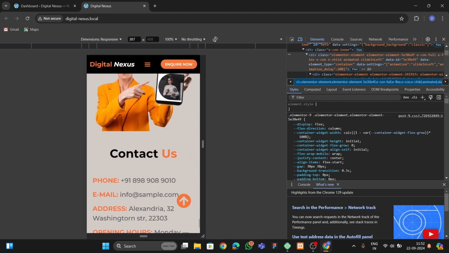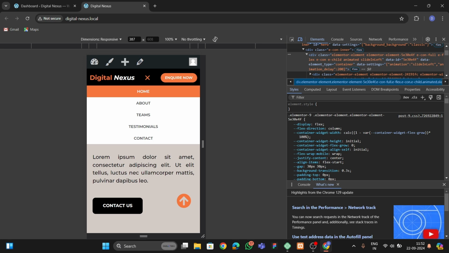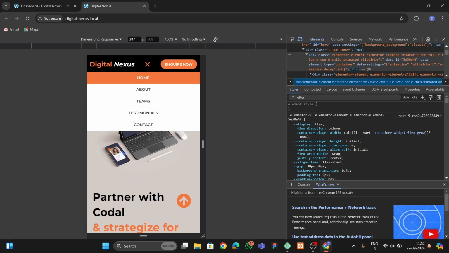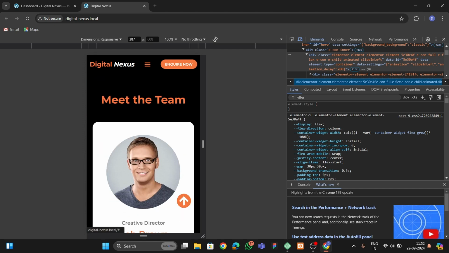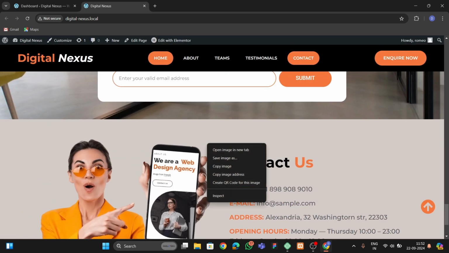If I click on this button it will take me to the top, so let me click this and we are on the top. And also if I click on this hamburger icon we have this menu icon which is for the mobile version, and if I click on these menus it will take me to the respective section of our website. Okay, so let's start the video and we're gonna make this whole website from scratch.